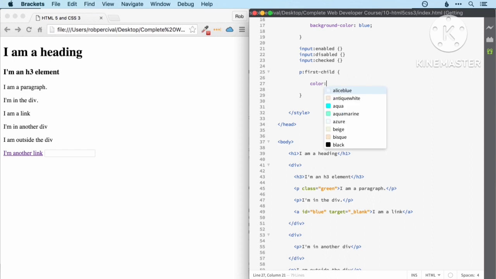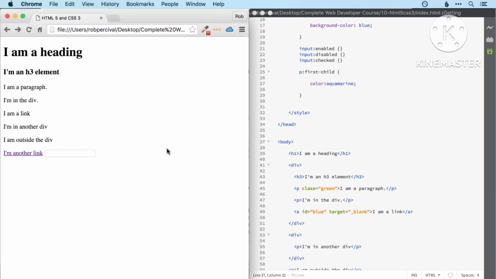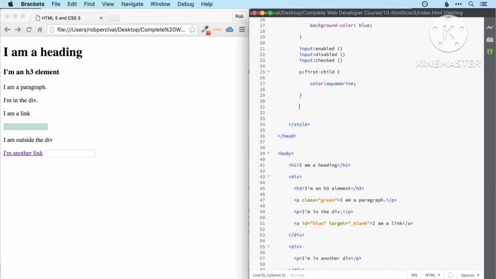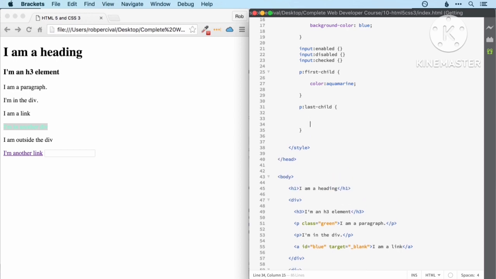So if we add another color to that, let's go for that lovely aquamarine, then only the paragraphs that are the first element will be selected. We can do the same with last child. So let's make that one bigger again.